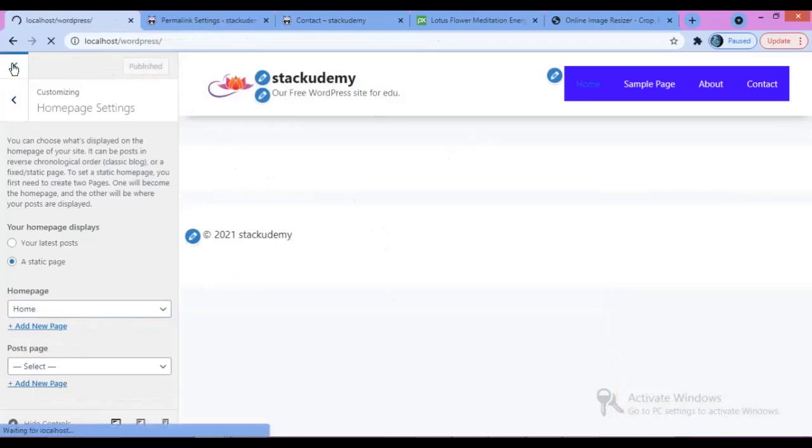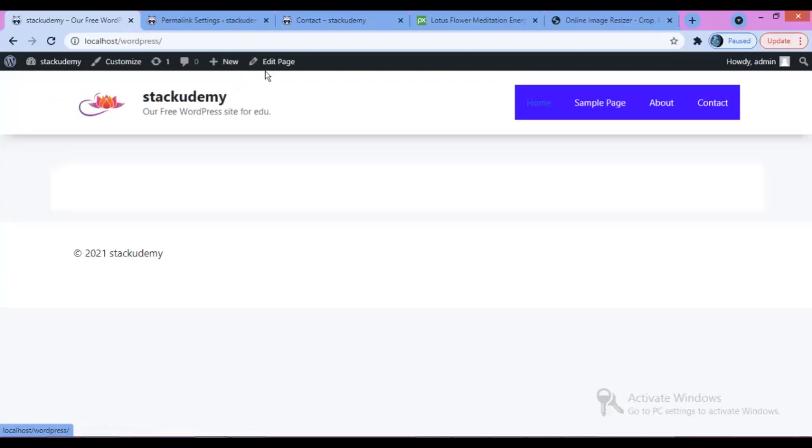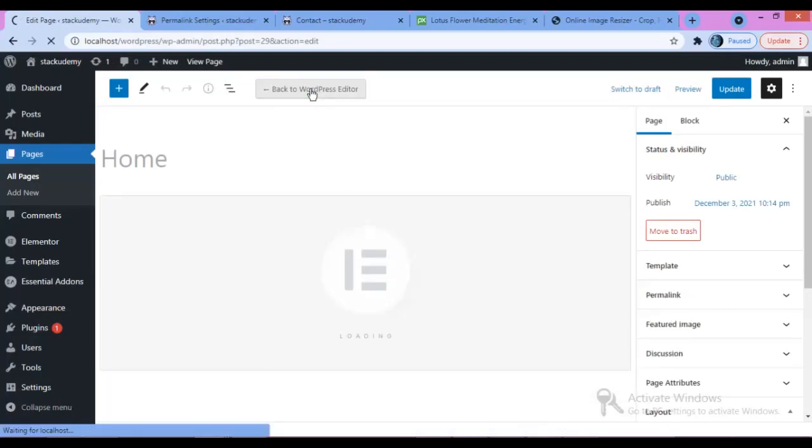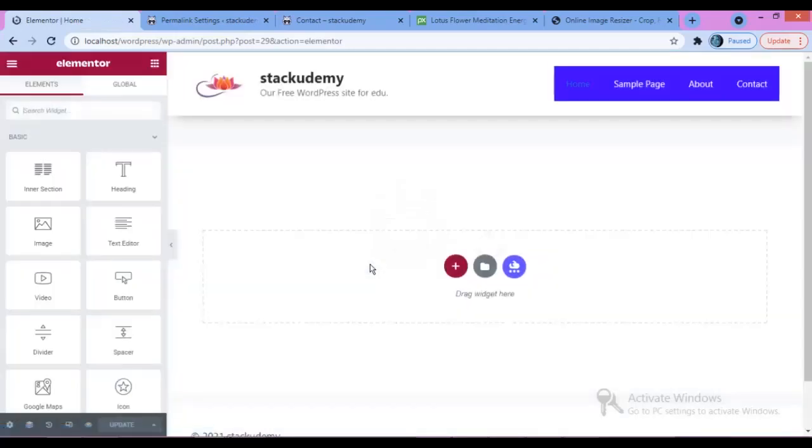So now we can go back from here. I'll click here. Good. Then we'll click edit page. So we can edit our home page because we're on home. Good. Then now we select edit with Elementor. You have to wait for some time because it takes time to open. Sometimes it will ask you to log in or create an account. Good. This is it. We're here on Elementor.